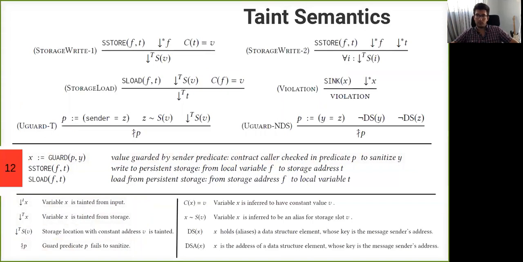Now let's look at the next set of rules. Tainting of storage is handled by these two highlighted rules here. Storage write 1 says that if a local variable f is stored to a storage address t and f is tainted, then the storage location that is pointed to by t is also tainted. Storage load is the dual of this rule. Reading tainted storage locations taints the local variable in which this value is read. The last two rules deal with guard predicates failing to sanitize. If tainted information flows to guards, as in the rule on the left-hand side, or guards do not index the current sender, as in the right-hand side, these predicates fail to sanitize.